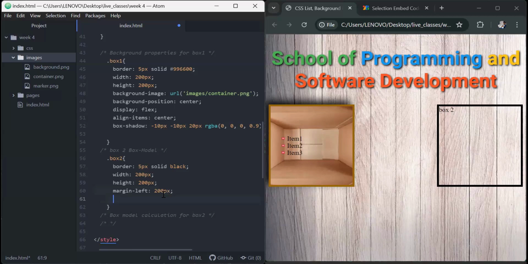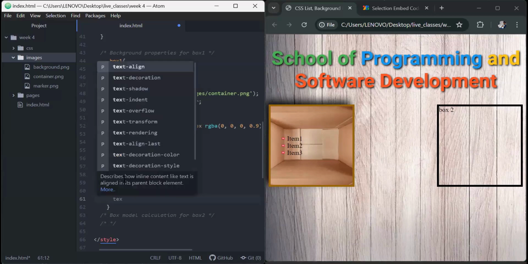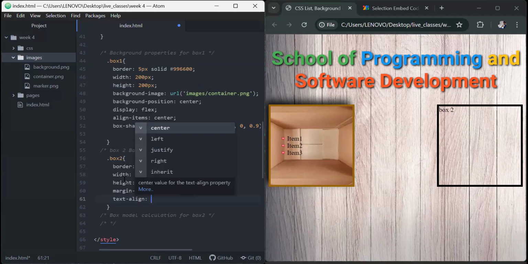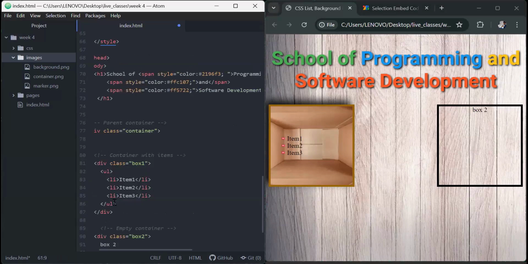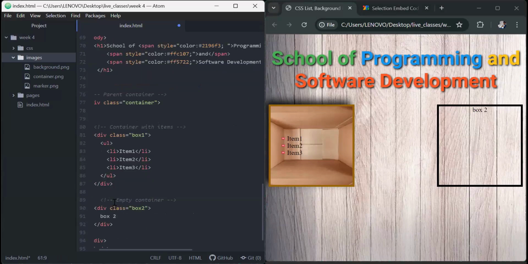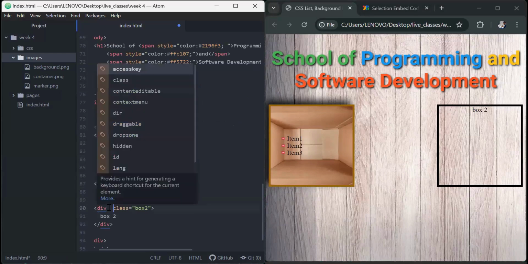So I want to align the text to the center. So I'll use text align and save. Or we can do this from the inline. So let me do this in the inline because I'm going to add other styles to box 2.